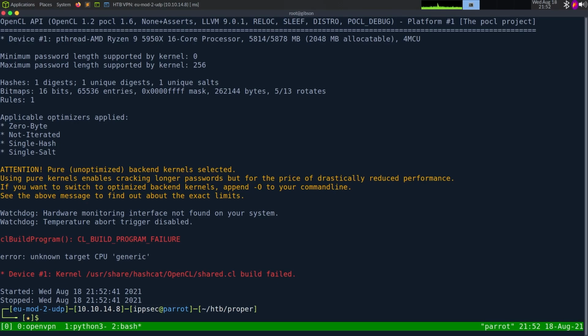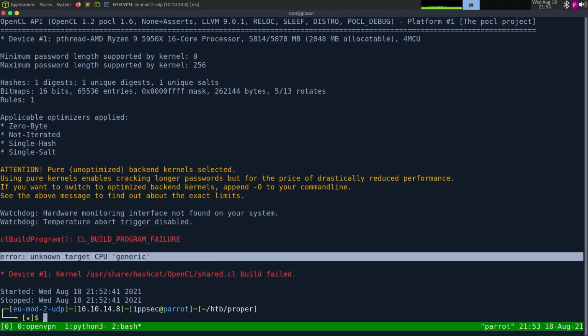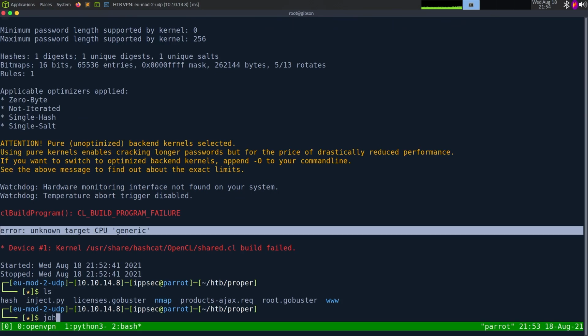Oh, unknown CPU, generic. What is the fix to this? I think I actually have to install the OpenCL runtime on my host, which I don't want to do now, and my Kraken is offline. So I guess we can do John.